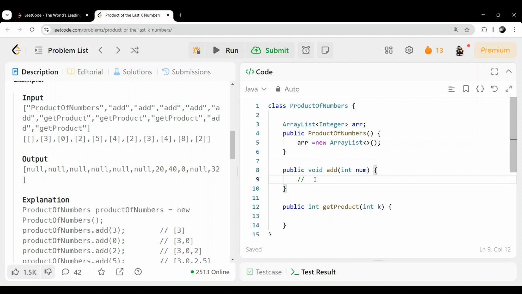Let's see the example before coding. First we initialize the empty list, then we add 3, so 3 is added to our list, then add 0, then add 2, and similarly 5 and 4. Then we get product, which means this method is called. It accepts a k, and we have to return the multiplication of the last k numbers. If k is 2, the last two numbers' multiplication is 5 into 4, which is 20. So it is returning 20.